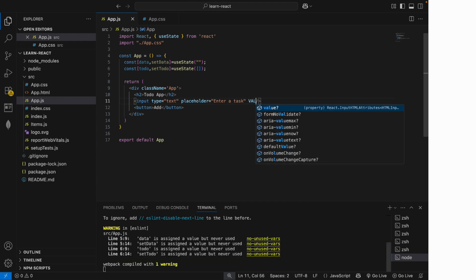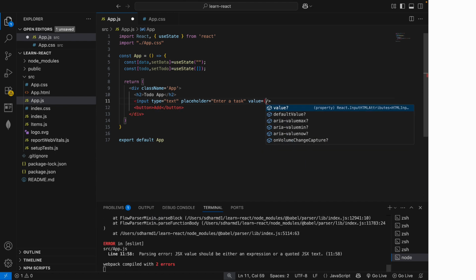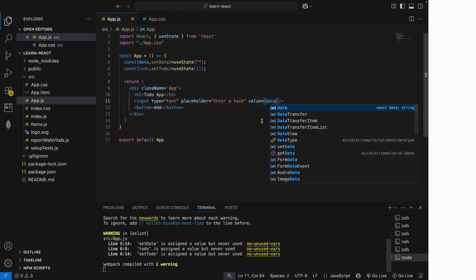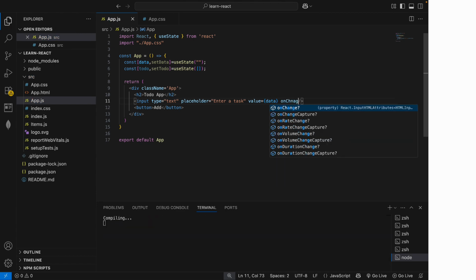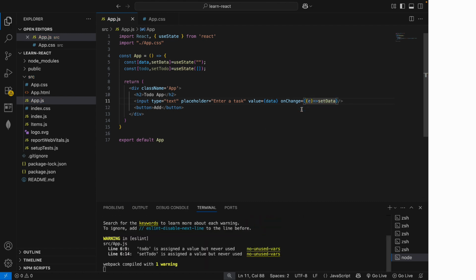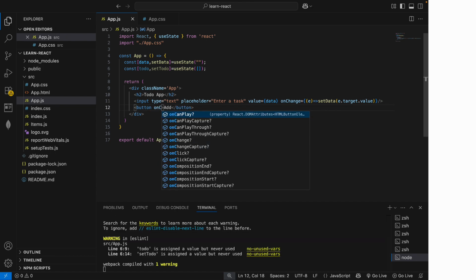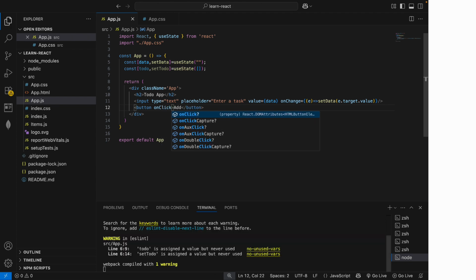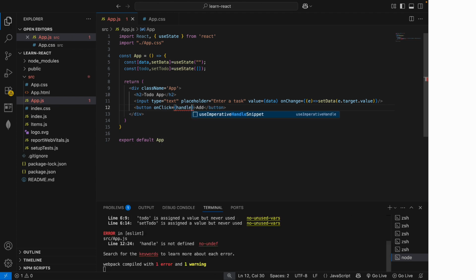Come back to the input type. Here we need to add the value, that is data. Then also we need to add the onChange event here. onChange equals, I'll use the arrow function. Here I'll mention e, that is event, setData of e.target.value. Next, for the button we'll add the onClick event. I'll name it as handleSubmit. And let's add the functionality for this handleSubmit now.